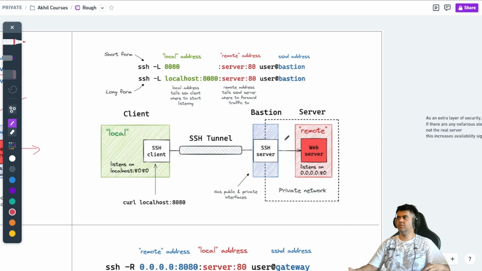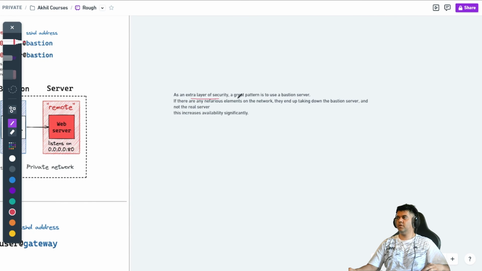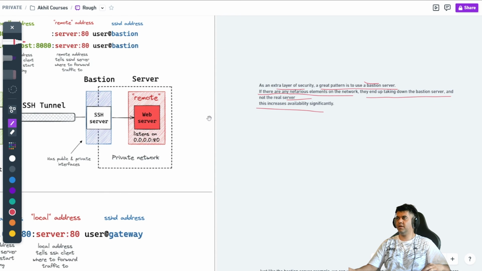Now let's look at a third use case. So as an extra layer of security, a great pattern to use is something called a bastion server. If there are any nefarious elements on the network, they end up taking down the bastion server and not the real server. This increases availability significantly.